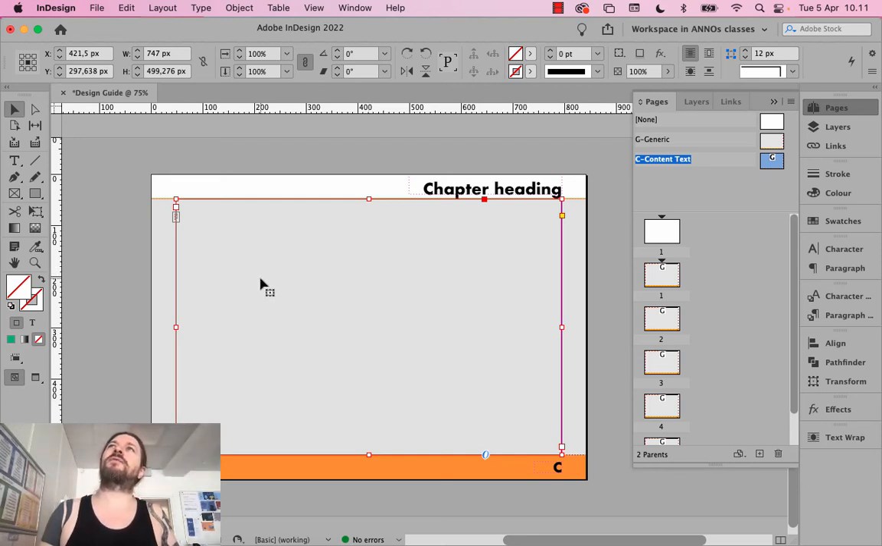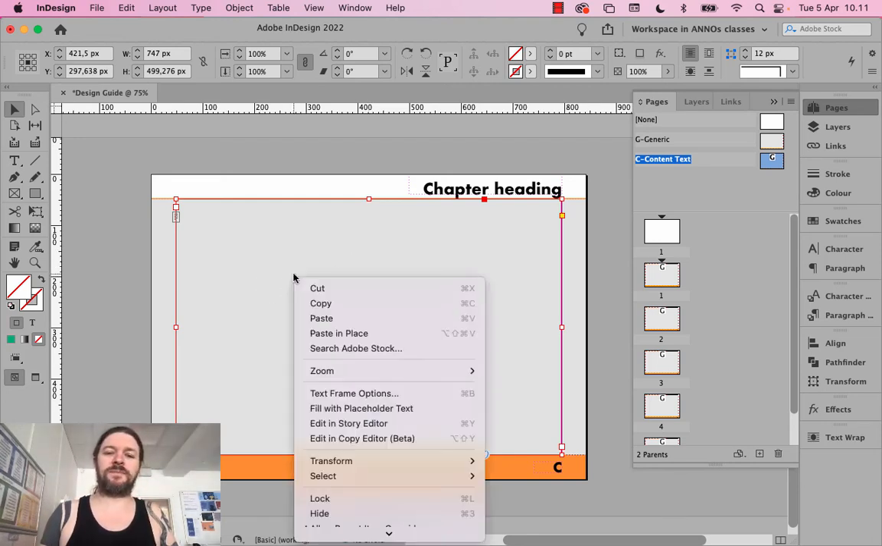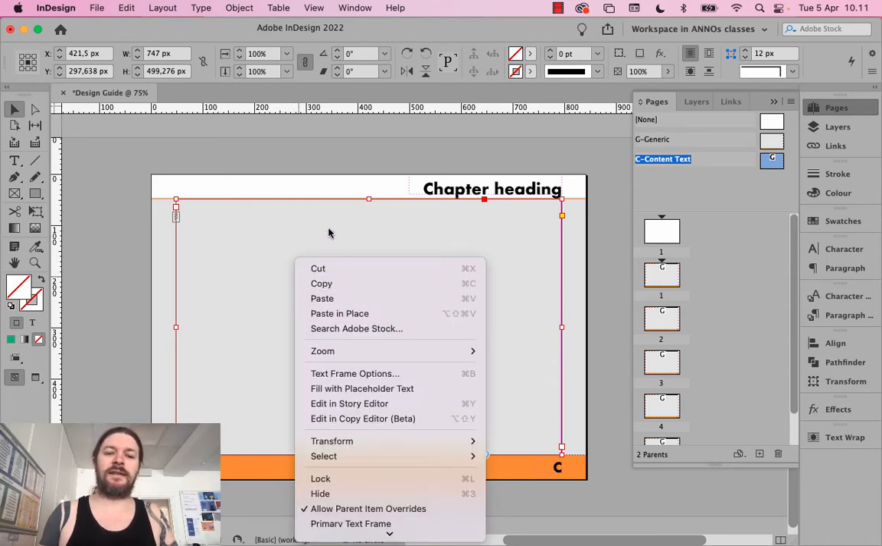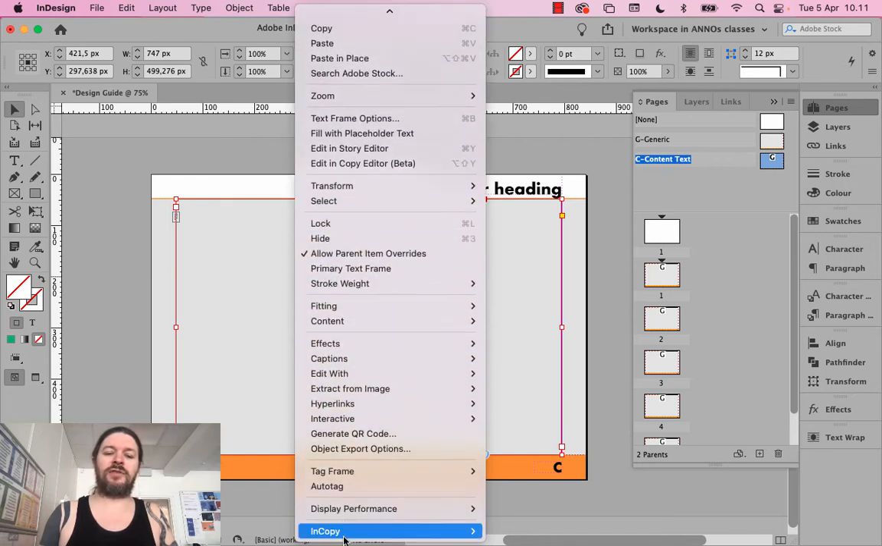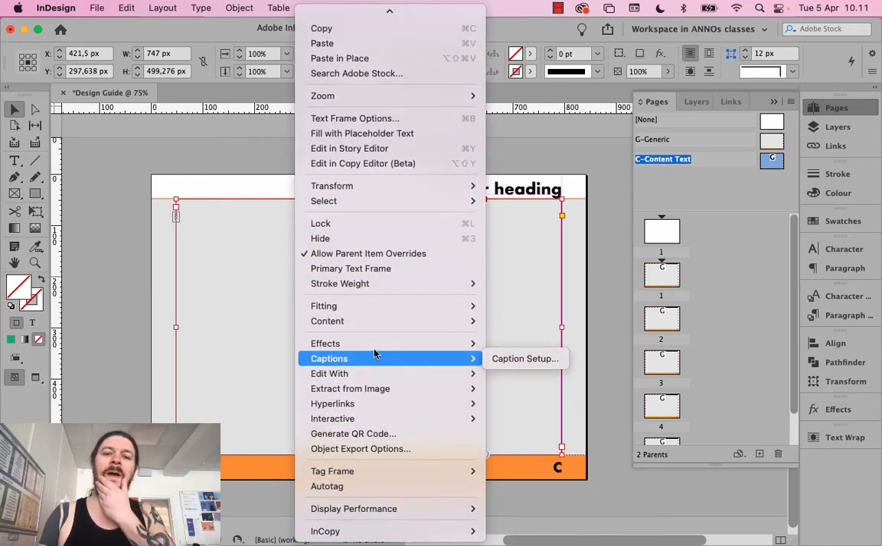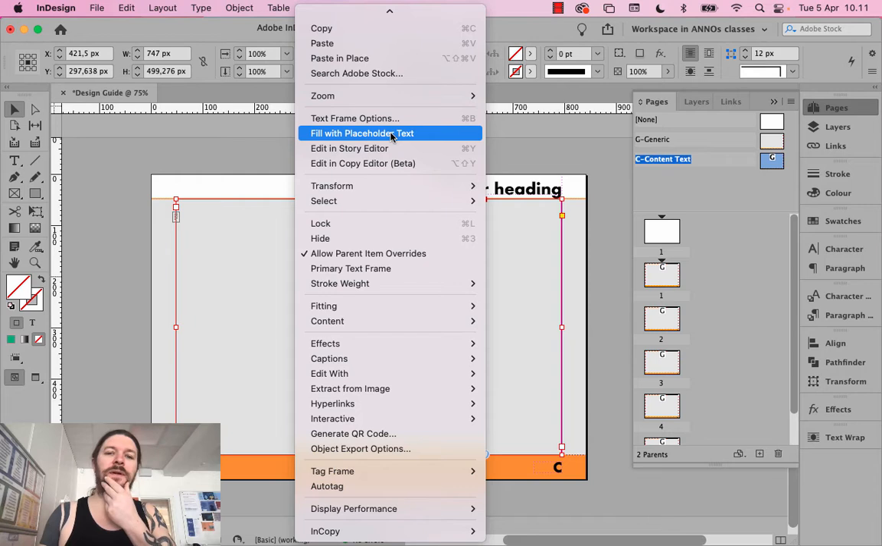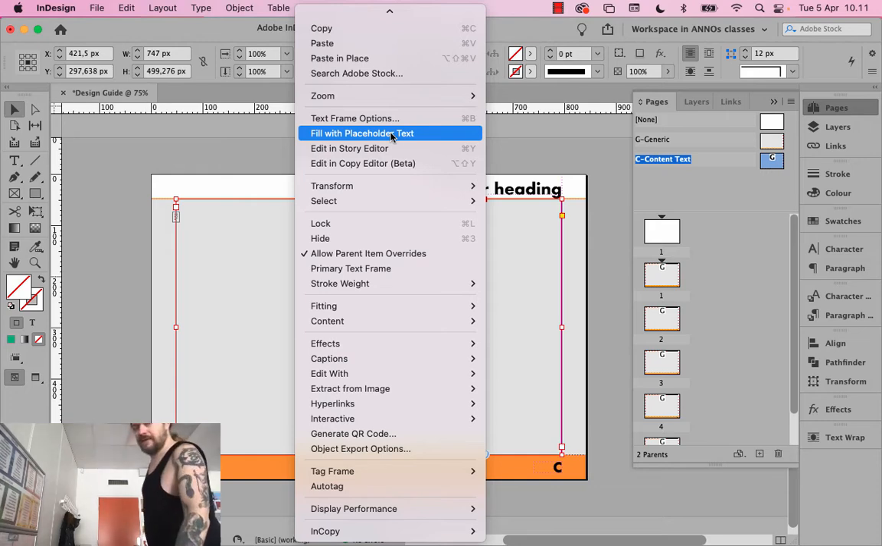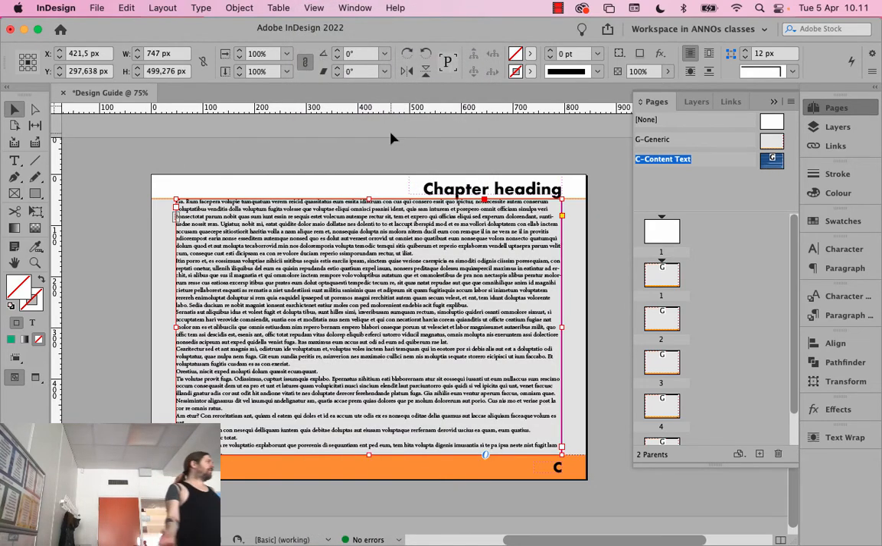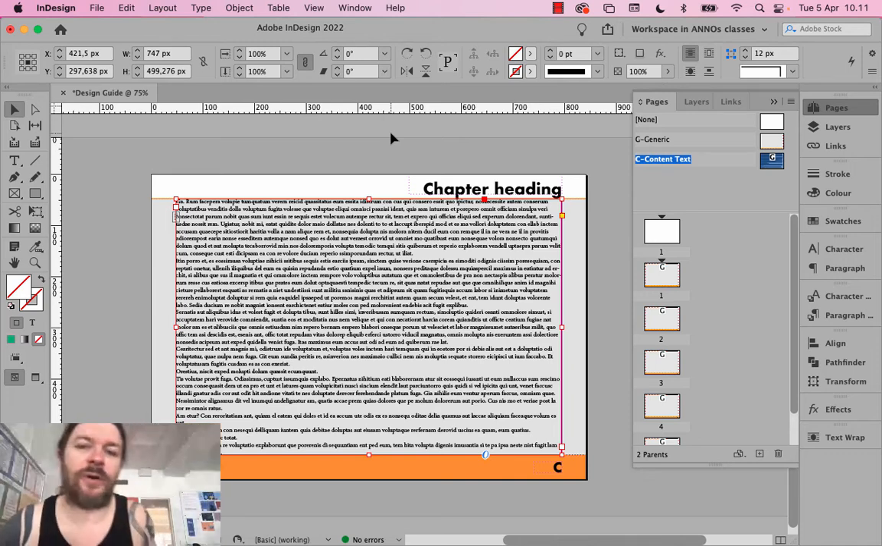Okay, let's just fill some text into this so we know how it will look. So I'm gonna right click this box right here, and I'm gonna choose for it to fill with placeholder text. So right click and choose to fill with placeholder text. And this placeholder text is definitely not what I want, but it's an indication of how it would look if it was using the basic paragraph style for this document.